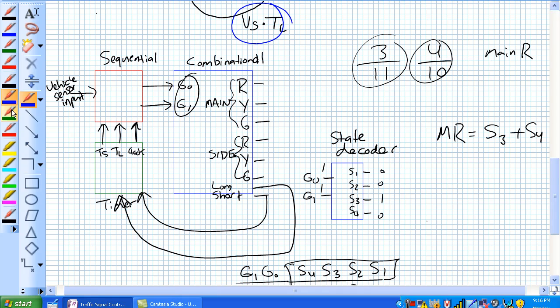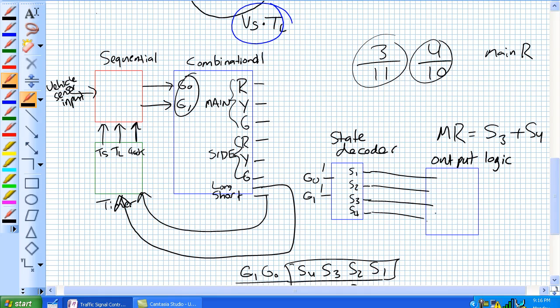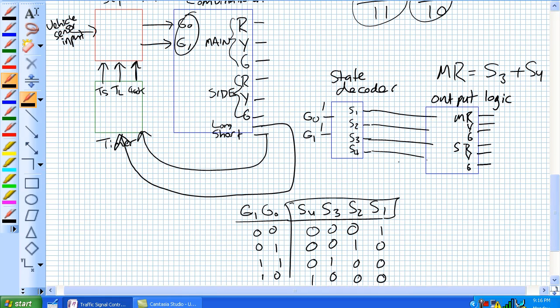And I'm going to replace that mess of things with a big block that says output logic, where it's feeding the outputs of the state decoder through a bunch of ORs, ANDs, whatever, to our outputs MR, Y, G, SR, Y, and G. And we're going to make another block down here.